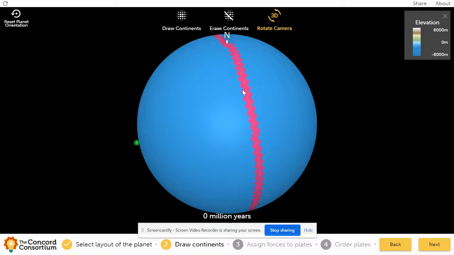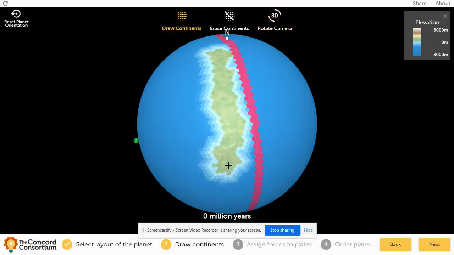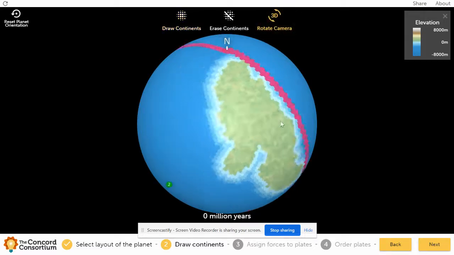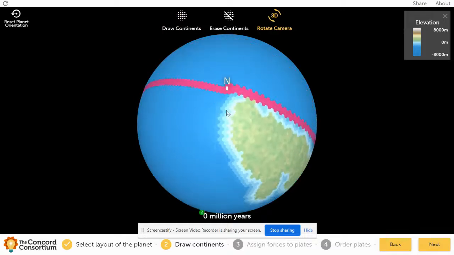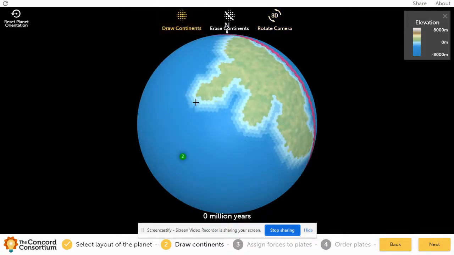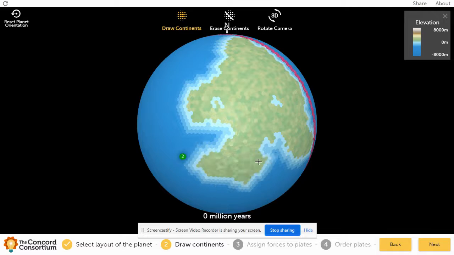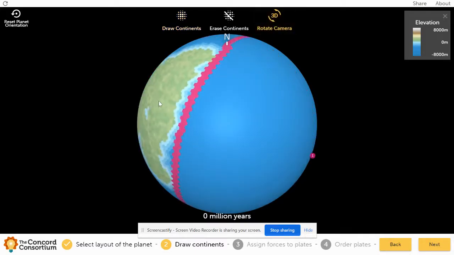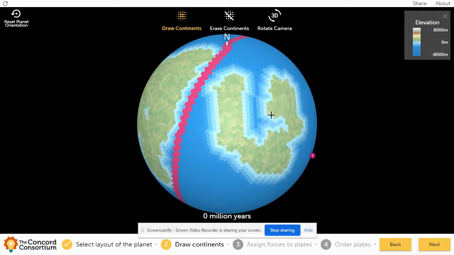So what I'm going to do now is draw a continent on this side of plate number 2. Okay, and I might just give it a little bit more continent over here. Oops, I've gone over one. All you do is hold down your mouse or your touchpad and just move your mouse around. I'm also going to put another large continent on the other side in plate number 2, just over here.